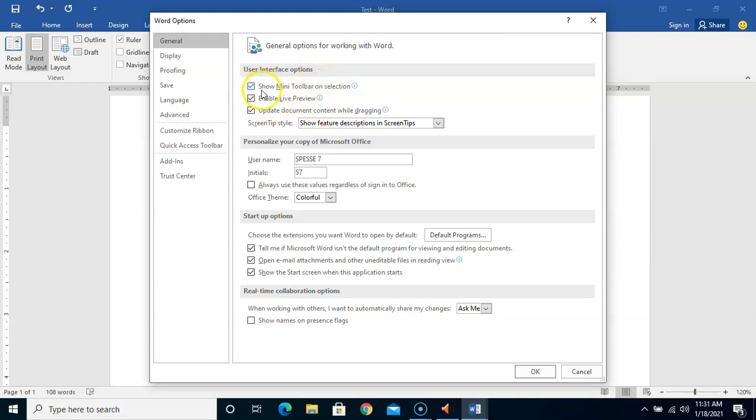And now the first thing here says User Interface Options. How you want your user interface to look, this is going to determine that. Okay. As you can see, show mini toolbar on selection. So every time you make a selection, I've taught you how to make selections.